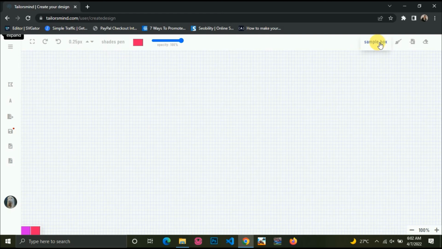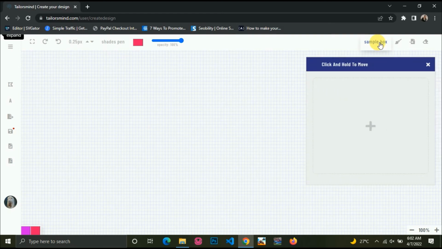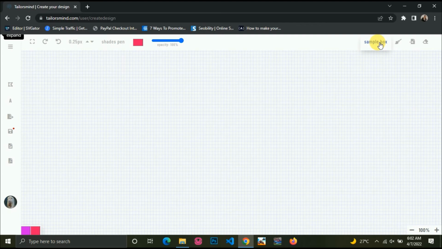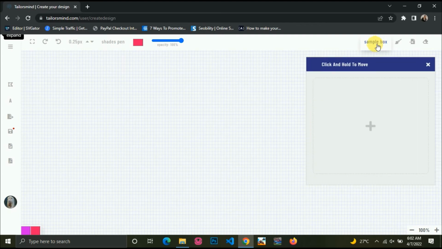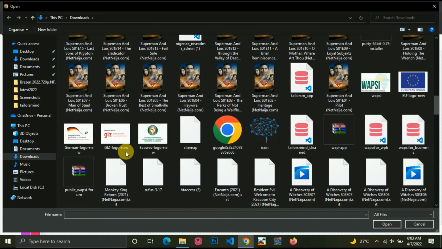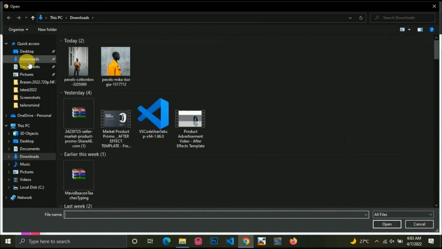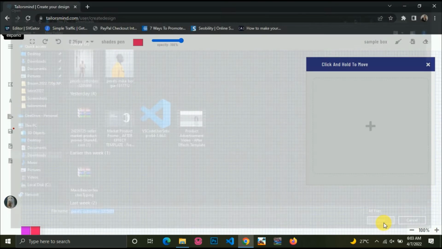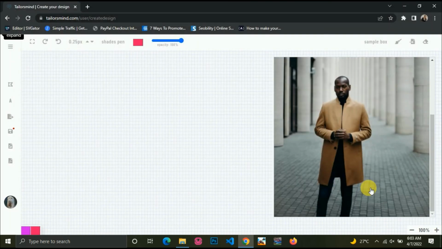Now the sample box is a complete view, or a box that loads in your, let's say you have a sample of what you're about to draw, but you want to sketch it. So I'll click on that plus sign and load that specific picture. Let's see this. Now this should load in like that. So as you can see, you now have a little view of what you're about to sketch.